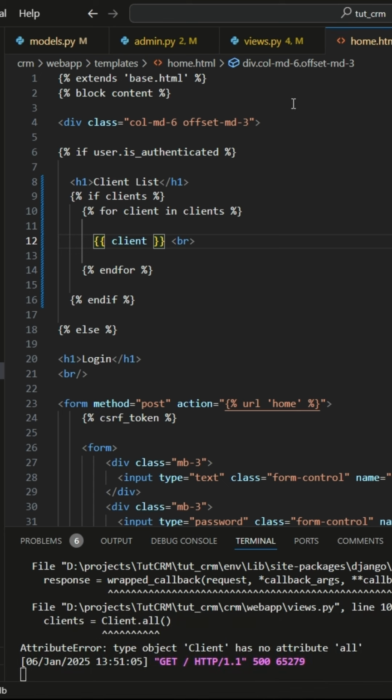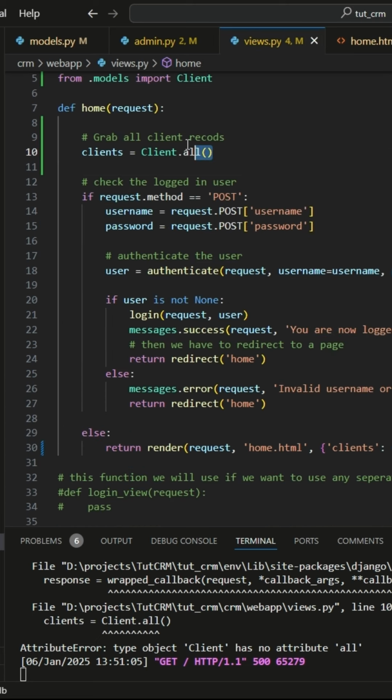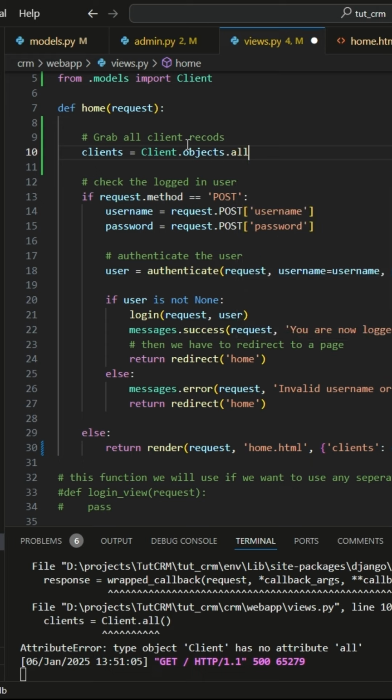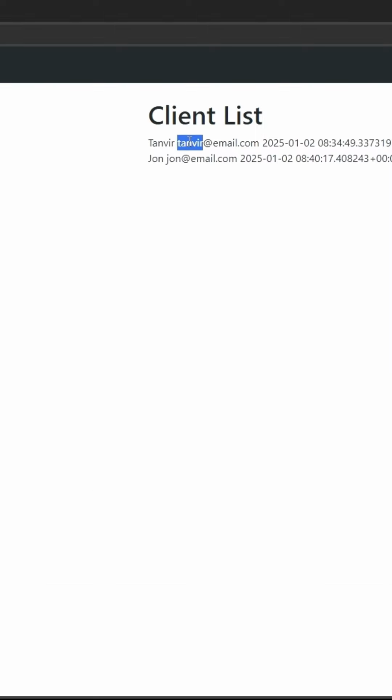Let's first look at the views file where we declared the object reference. You see, I made a small mistake here. Actually, it wouldn't be right to call it a small mistake, it was a big mistake. Such a mistake is not right at all. Here you have to write .objects and then the .all function. Let's check again now. I hope everything is fine now. Let's refresh the browser. Great, now the data is showing.